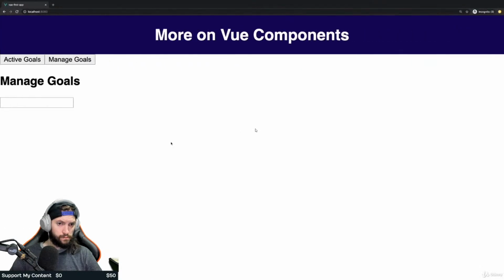Now, here's the problem we'll face with that. In manage goals, we have the input field. But if I enter a goal here, and then before I save it, I decide to go back to active goals, and then I come back to manage goals, you see what I entered is lost. And the reason for that is that when we switch our components, the old component is really destroyed and removed from the DOM. And that, of course, means that anything we entered here into this input field is lost if we switch away, because the input field is removed from the DOM. And when we go back to manage goals, a brand new input field is added again.